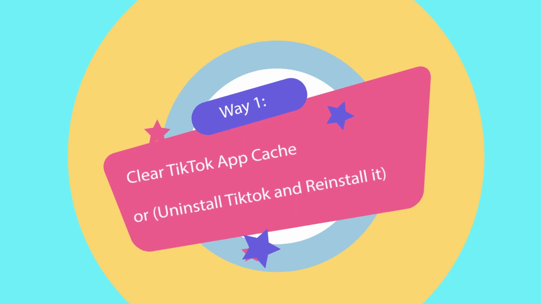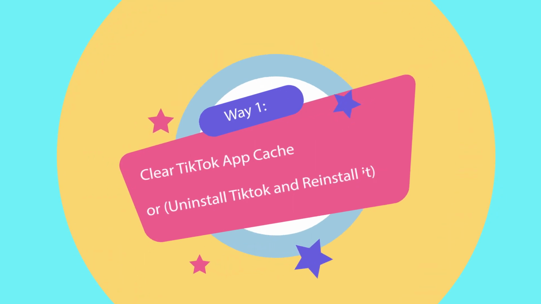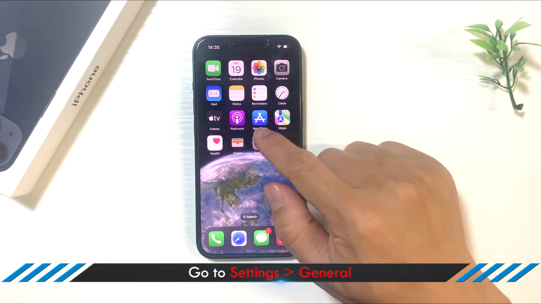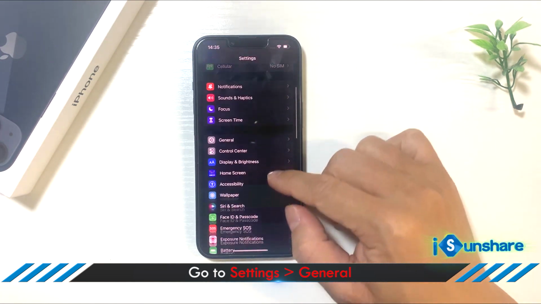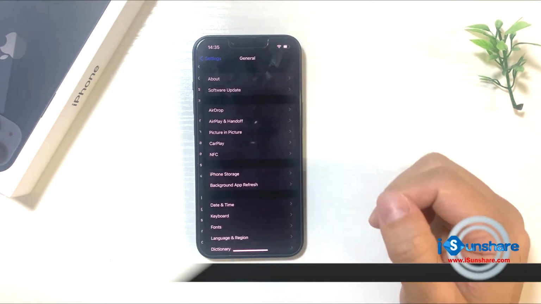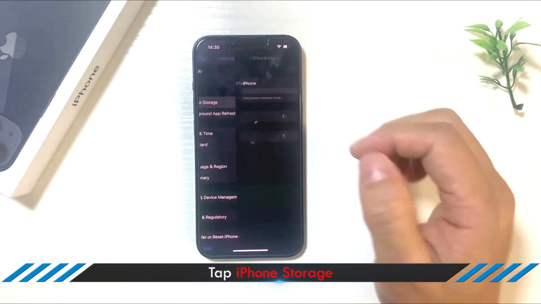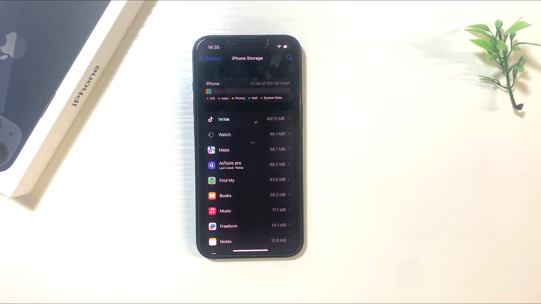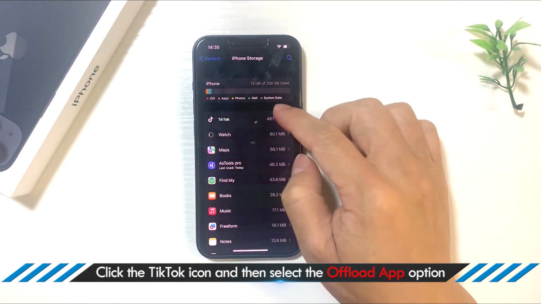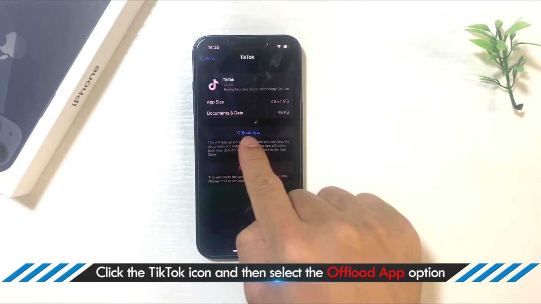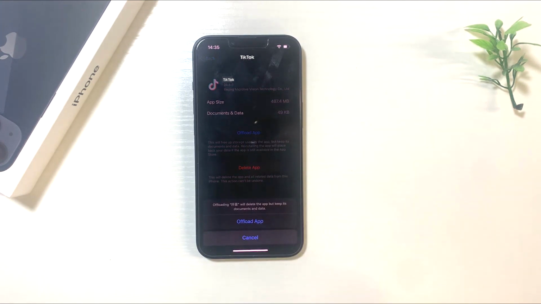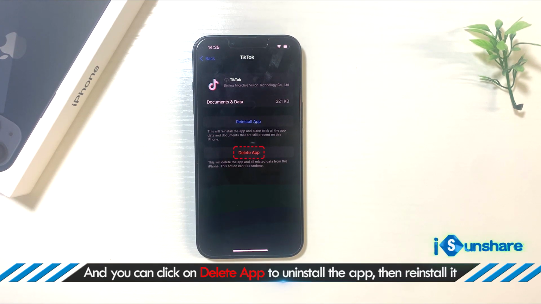Way 1. Clear TikTok app cache. You can go to General Options on Settings. Tap iPhone Storage. Click the TikTok icon and then select the Offload App option, which will free up the storage space used by the application, but retain its files and data. And you can click on Delete App to uninstall the app, then reinstall it.